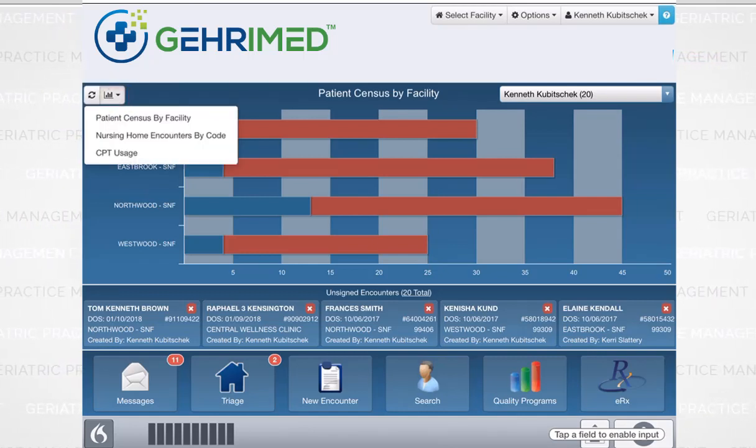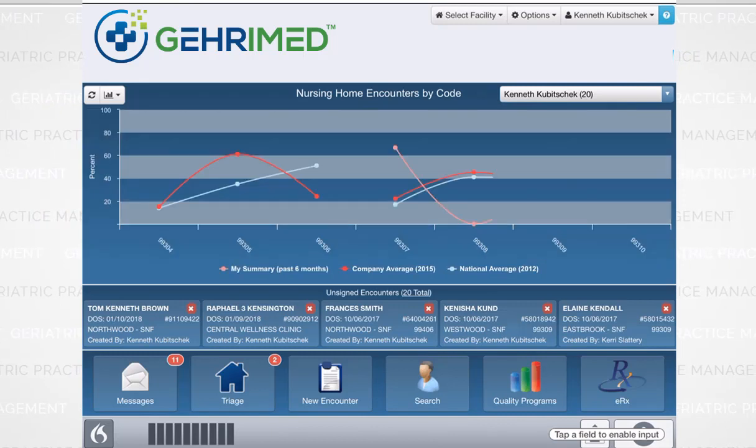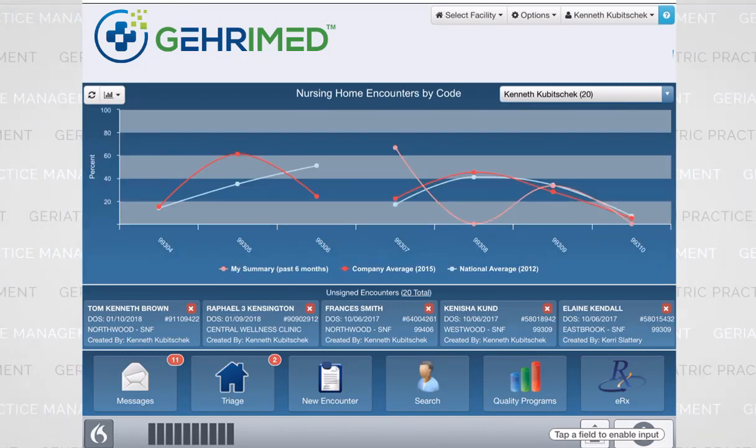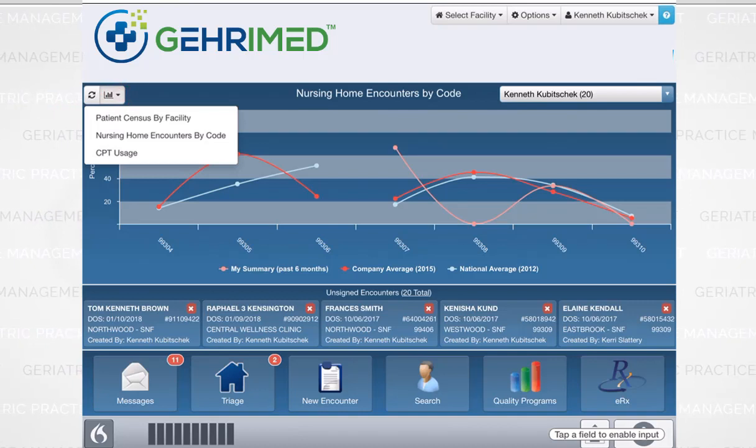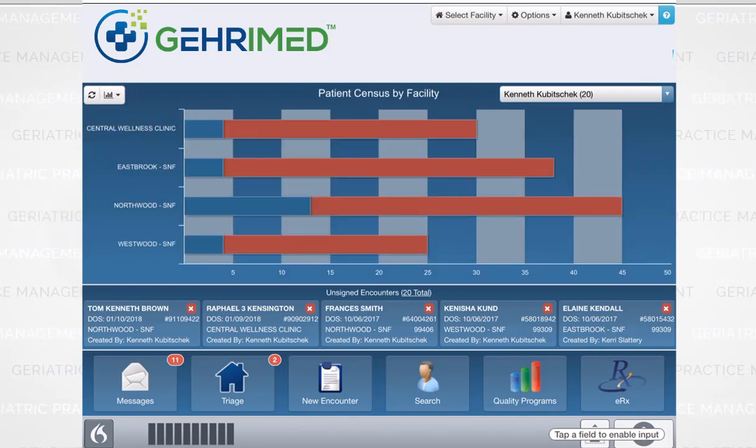In the left upper corner, you'll see where we can change some views. For instance, if I wanted to look at my coding history in comparison to the practice and others, I can click on that, and it'll show my summary versus the company's summary of coding history as well as national averages. It just shows that some of this can be changed to your view and what information you would like to see.